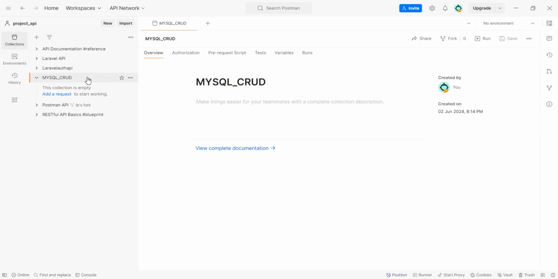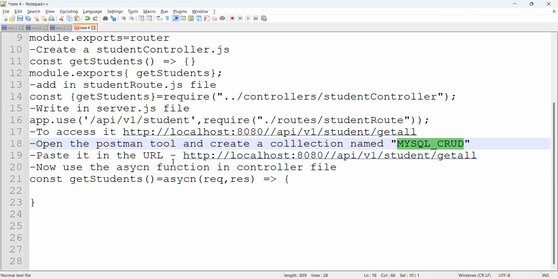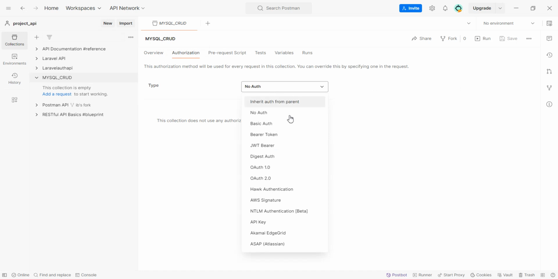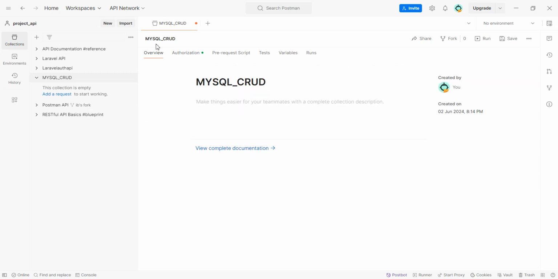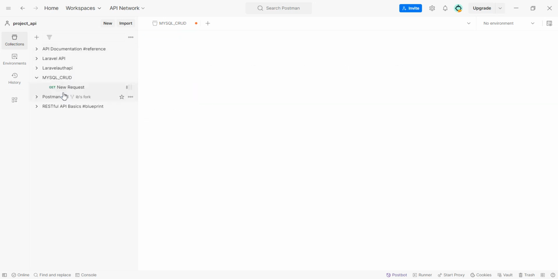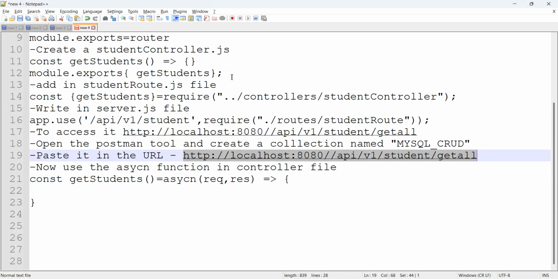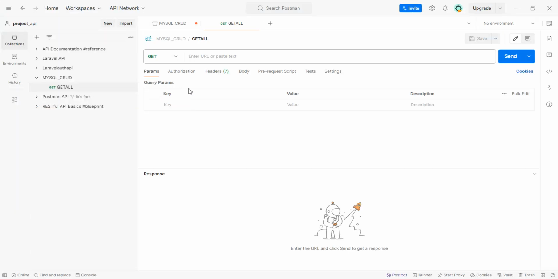Now in that collection, I will paste this URL, because we want to get the data in our Postman tool. Here we will see the authorization part. After creating the collection, we will add a request. You can add whichever type of request you want. So I will write get all, because I have to get the data of all students. Since it's a get request, I will create it in the URL. Now, if you click on send, then our code will work.